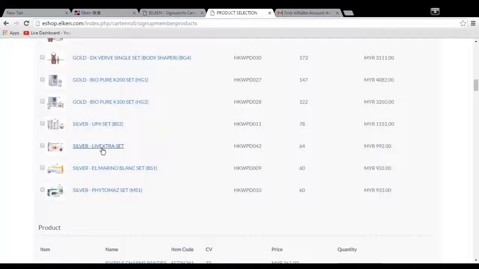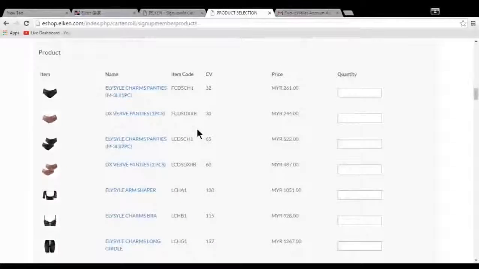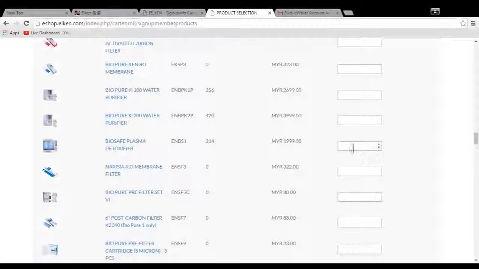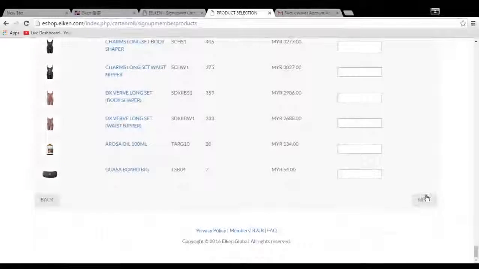If I want to sign up as silver, you see there are three packages here. Let's say I want to sign up with El Marian Blanc. I just tick it. So I have to pay 933 ringgit, with 60 CV. In here is called the loose item. In case a new member wants to buy other products together, they can just pick whatever product they want and click here to buy extra products, but here I just leave it blank. So I just want to sign up with El Marian Blanc, and I click next.